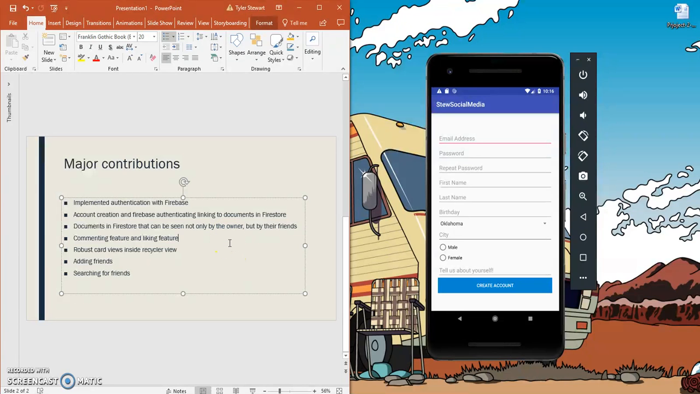Commenting and liking feature, that one is unique to mine, and that was a major contribution, keeping record on each post of who commented and who liked it, and keeping a count in total on each one.